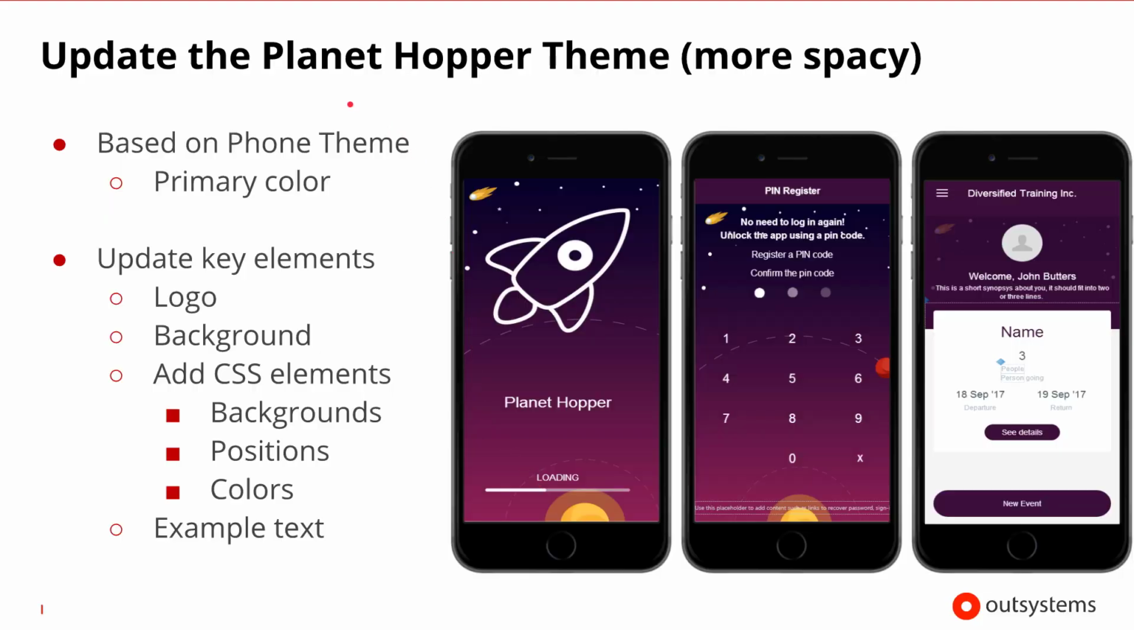To update the PlanetHopper theme and make it a little more spacey, we're going to make adjustments to the base phone theme that we started with, which only had a primary color. We're going to update a number of key elements, including the logo. We'll add our new spaceship. We'll update the background to a more star-oriented and spacey background. And then we'll change some CSS elements to adjust the background, the position, and some of the text colors to make sure that things look nice.